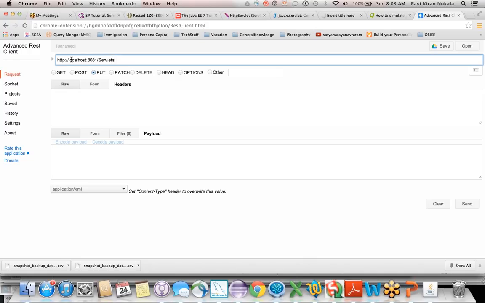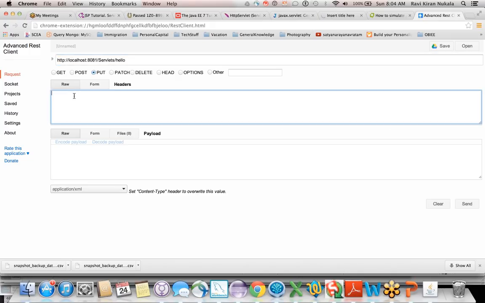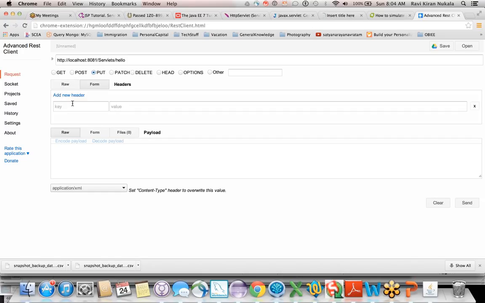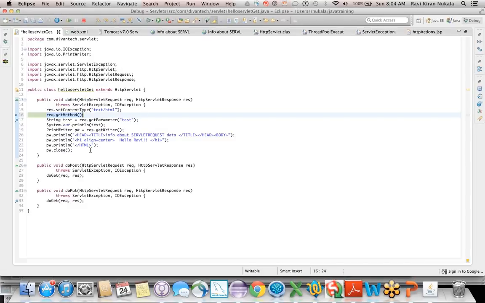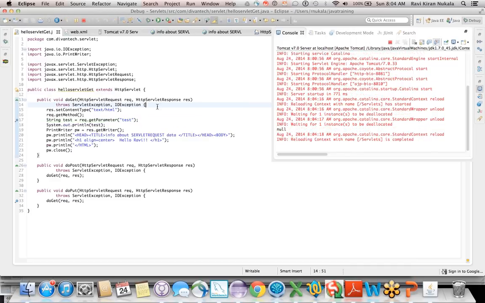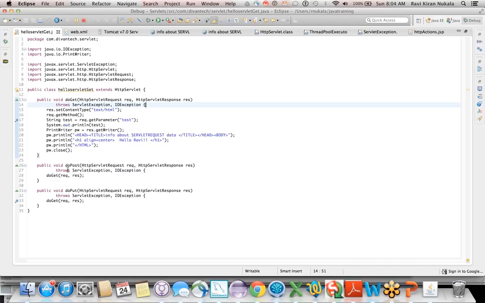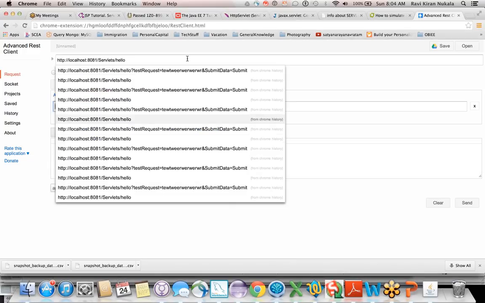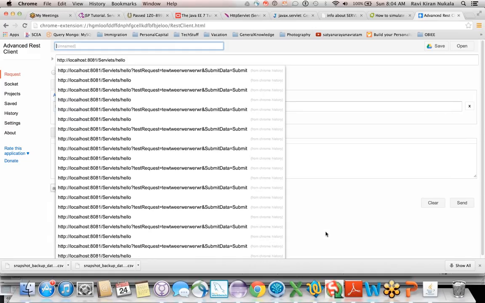Servlets. Slash hello, not hello servlet, slash hello put, and you want to put some elements, right? So let it go through this one. That's fine. So what I'm going to do here is do put, right? I'm executing a put method like this.